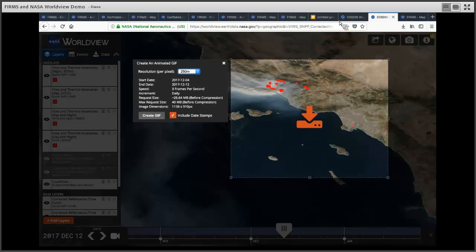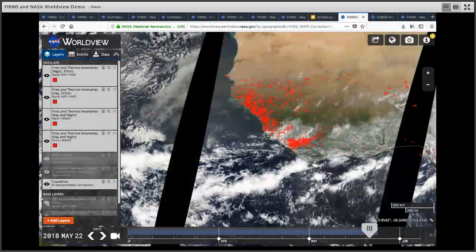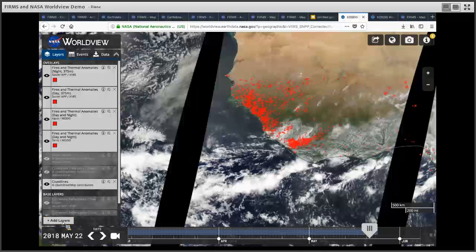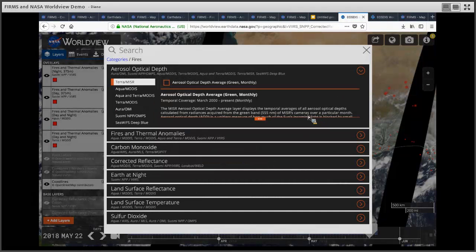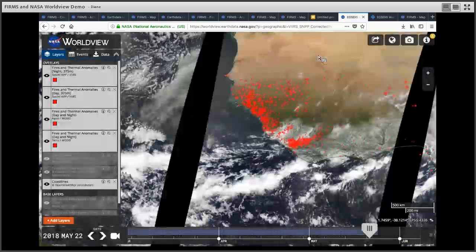The other thing you can do in WorldView, if you're interested in air quality, is that there are a number of other layers that you can add in, such as aerosol optical depth, sulfur dioxide, carbon monoxide. There are various layers that you can add in as overlays. So a very useful tool. Okay, I think that's it for my demonstration.